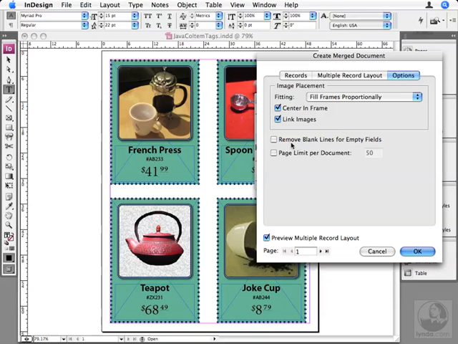You also have options like remove blank lines for empty fields. I like turning that on. In other words, if there was no code, for example, if the code field was missing here, it would simply remove that entire line. It would not give me an extra blank space between these. So that's really handy. And also we could say, how many pages do we want to limit?